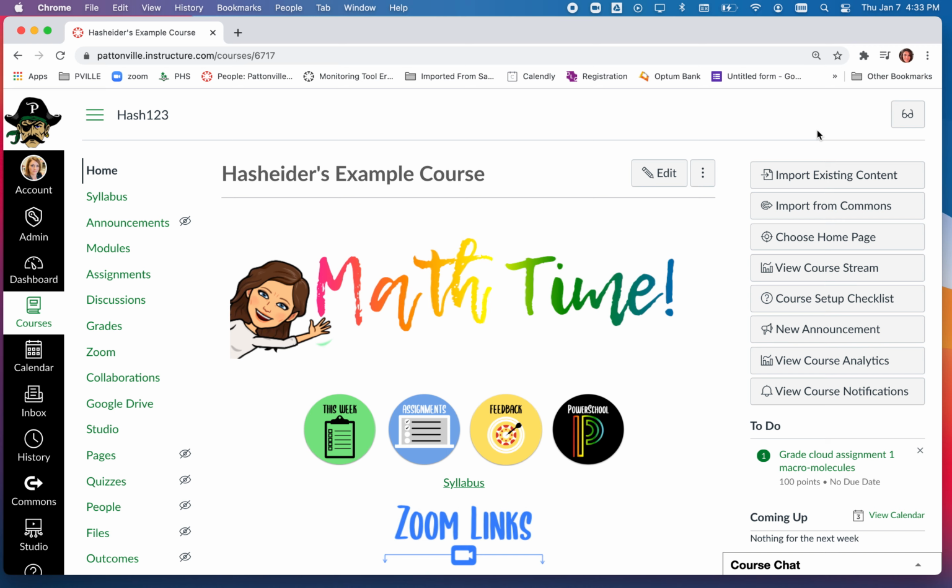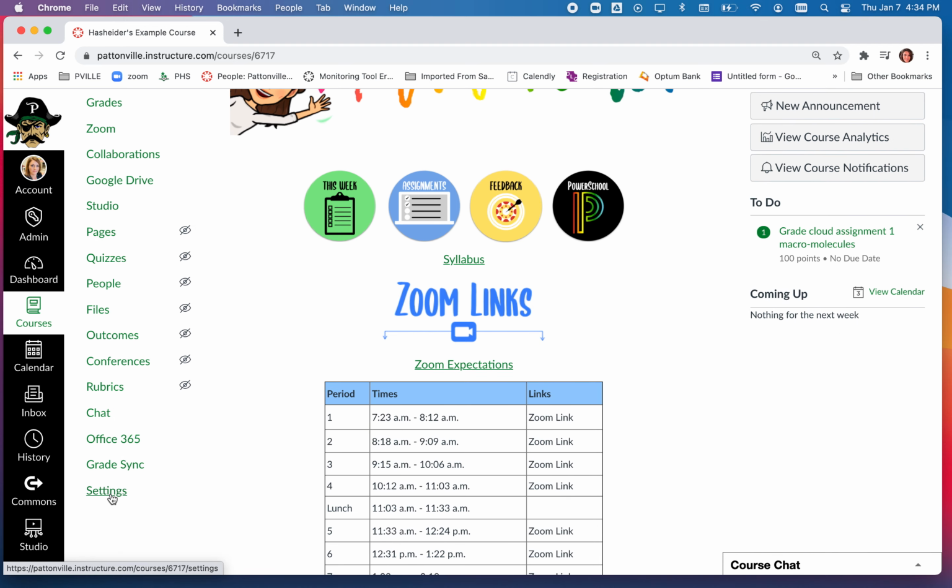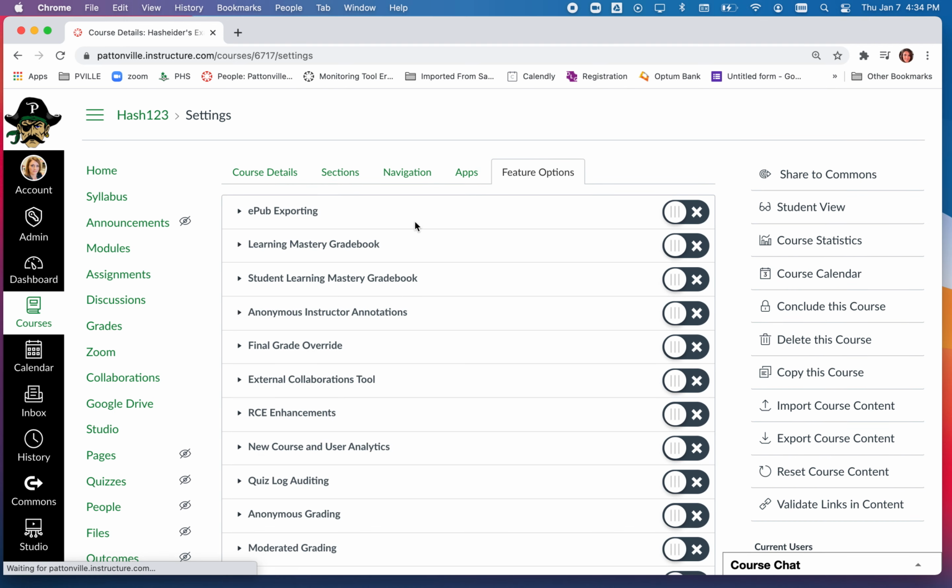Okay, so the first thing you need to do is to just pick a course and turn it on. That way you can start playing with it. And honestly, the first time I played with it, I got frustrated and I switched it back because I was annoyed. But really, you should probably just change it in all of your courses and just start getting used to it. So if you go into the settings of your course and you go to feature options, there is a rich content editor enhancement that you can toggle on by clicking on it.